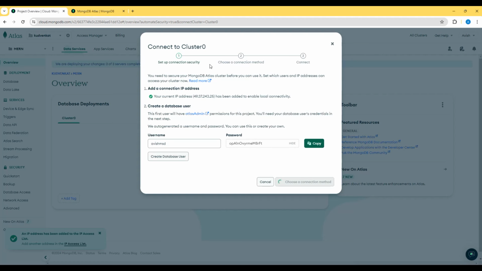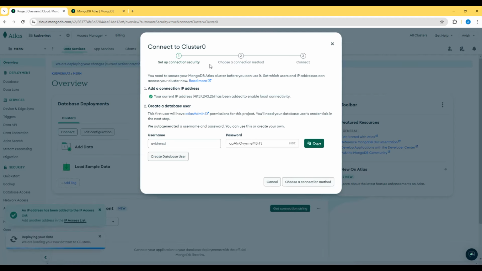In the next session, we will deal with the cluster and other properties of the cluster.